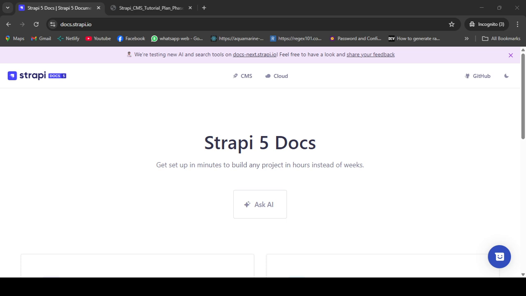Now, second is higher performance. Node.js is well known for being fast and efficient, especially for applications that handle a lot of API requests, which is exactly what a CMS does. Node.js uses a non-blocking, event-driven architecture, and it's great for handling multiple users and API calls simultaneously.